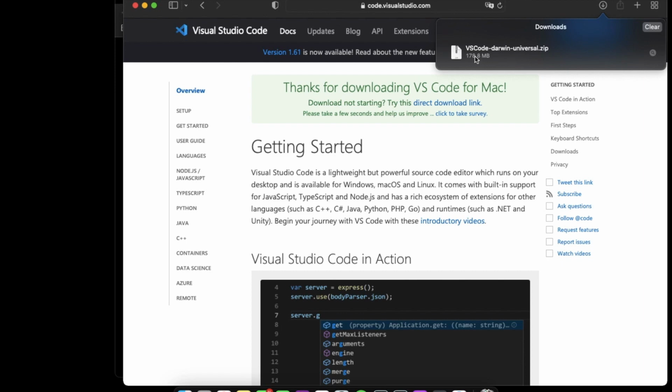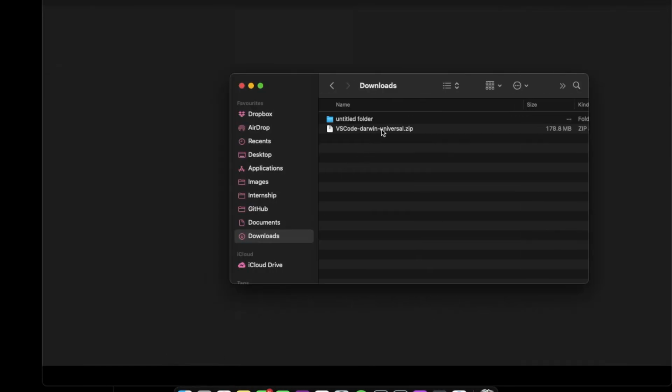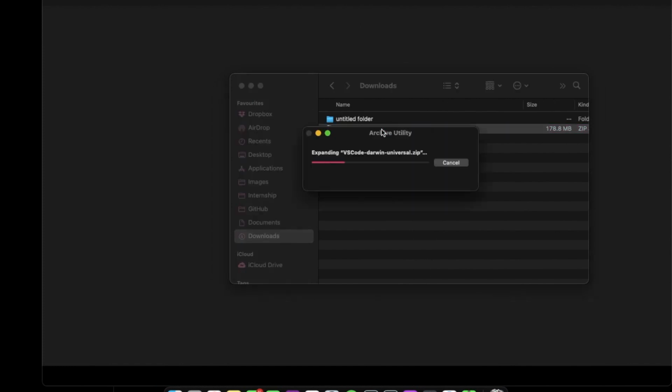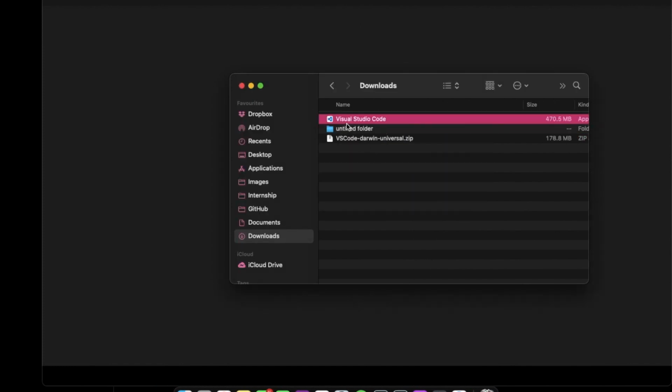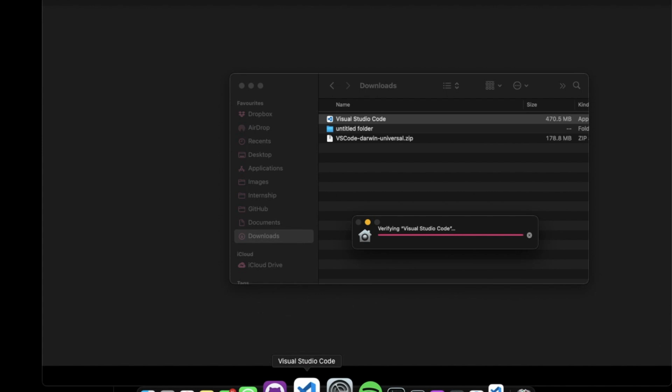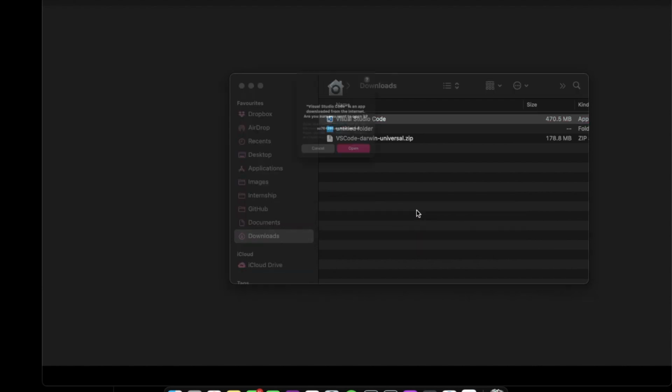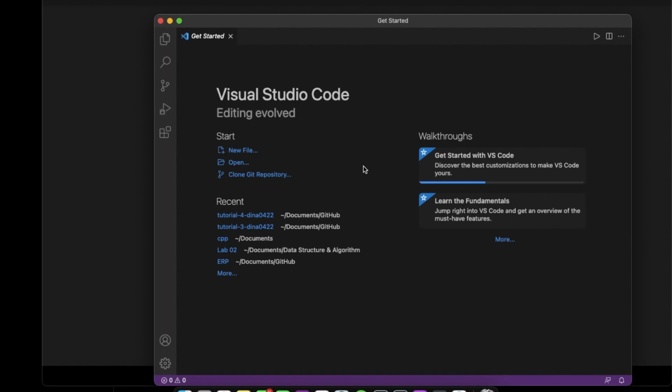After the zip file has finished downloading, let's unzip the file, and there you have it. As you can see here, I actually already have the app installed, but just to show you how to install this. And there you have it. You can now start writing Python code.